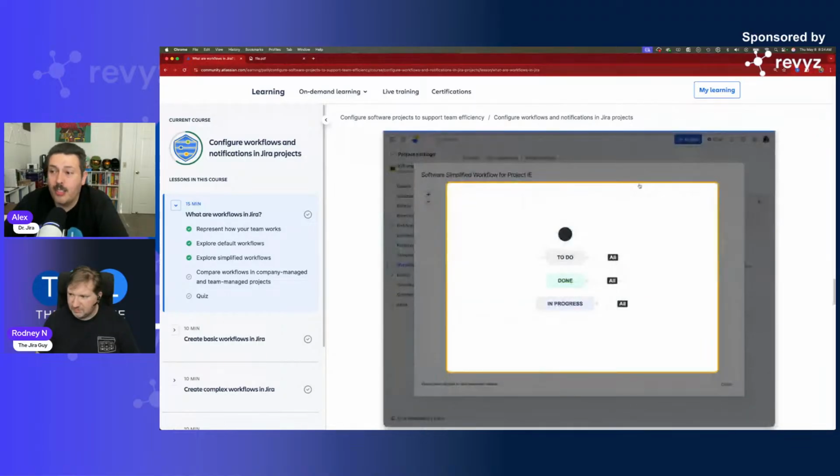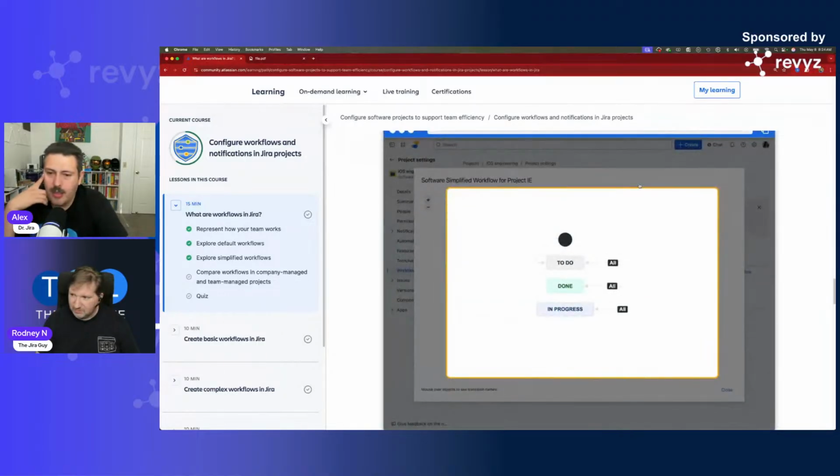Now, there's some pros and some cons here, folks. So there's some benefits. I love this workflow. This is my favorite type of workflow because it allows me to add statuses really, really easily. It allows me to not have to put so many rules, right? It takes me seconds to create these kinds of workflows.